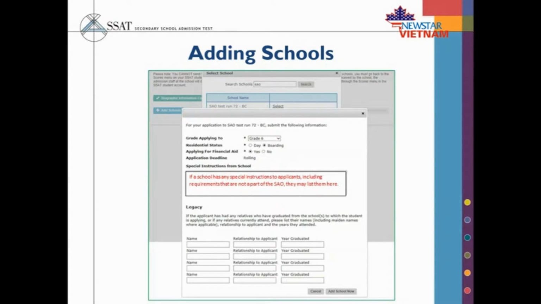Now, the other piece that you have the option to fill in some information for here on this screen is the legacy information. So legacy, if you have any relatives or close contacts, friends, etc., that have graduated from that school that you're applying to specifically, you can put their information in here. If you don't have any of that, just go ahead and leave it blank. And then you click Add School Now to proceed.